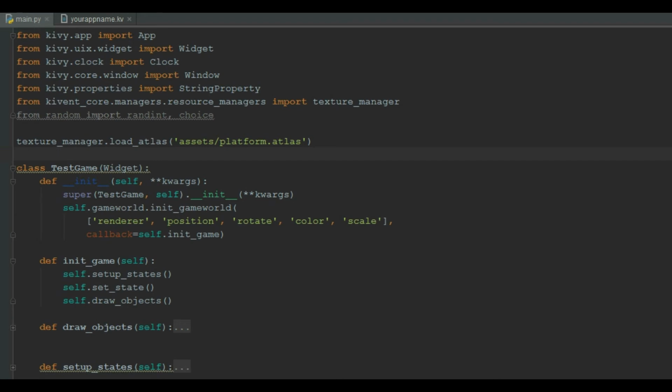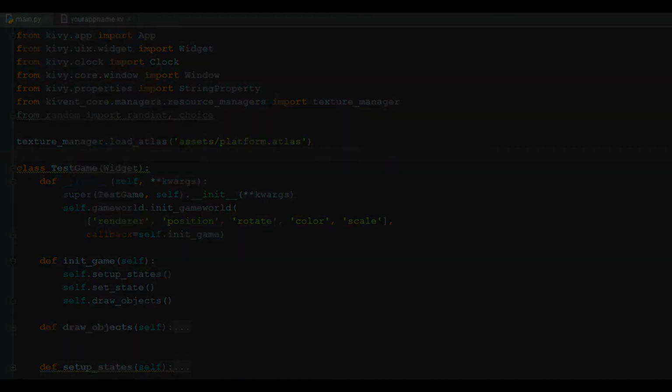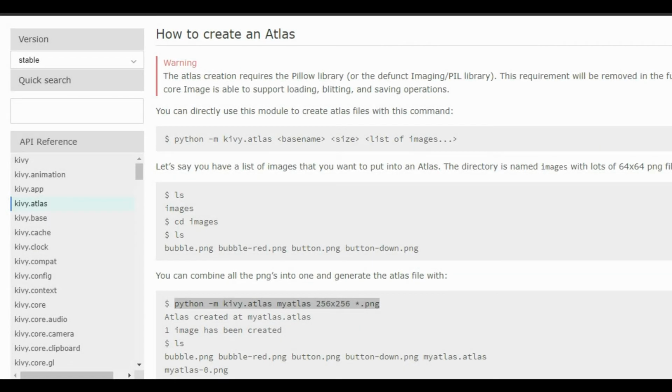In order for us to import images, we can either import a single image to Kivent, or we can use kivy.atlas to merge all our images into one unified image. That saves us a huge amount of space and time. This is the Kivy document on Atlas.